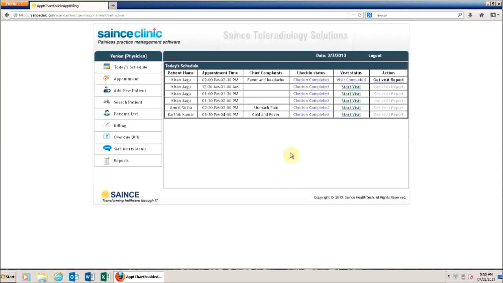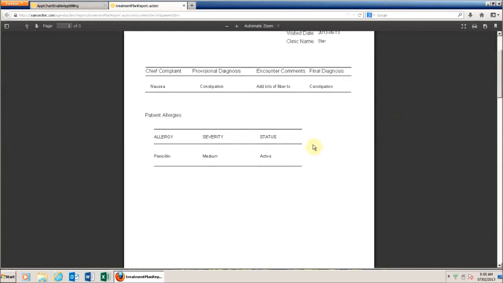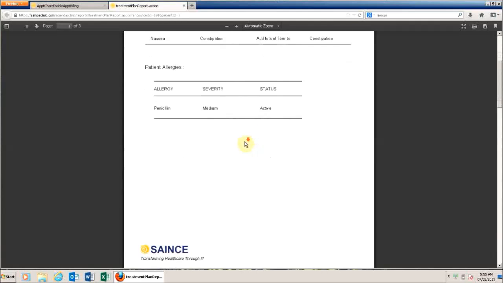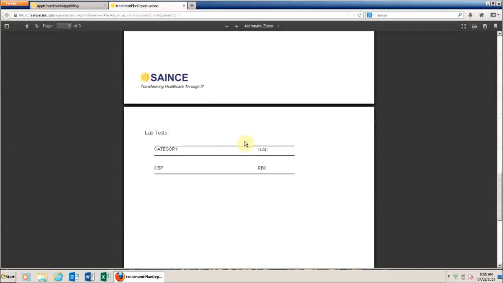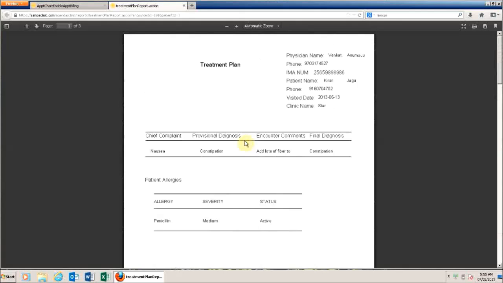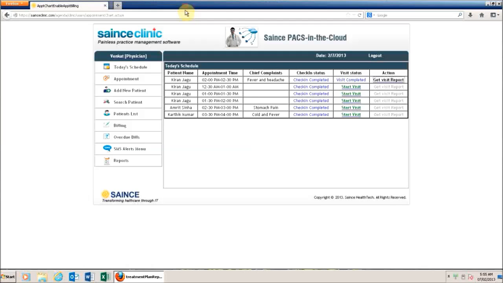So once the visit is ended, as you can see now, the get visit report is enabled. When I click on get visit report, it will give you the entire clinic note for this particular encounter: the chief complaint, the patient allergies, the temperature, and all the data that we have captured will automatically be available. So you can print it out and give a copy of this to the patient, or you can store it for your records for insurance claims purposes, etc.